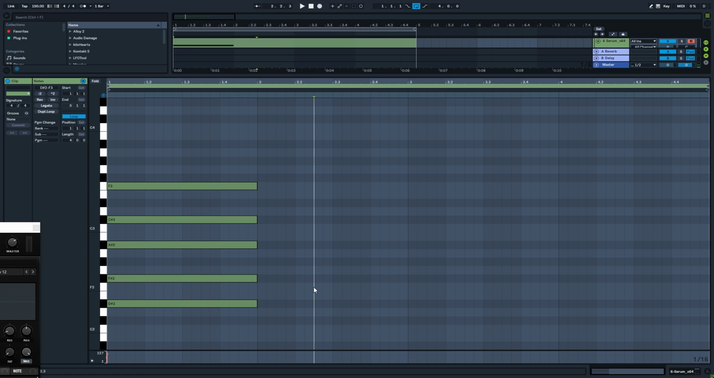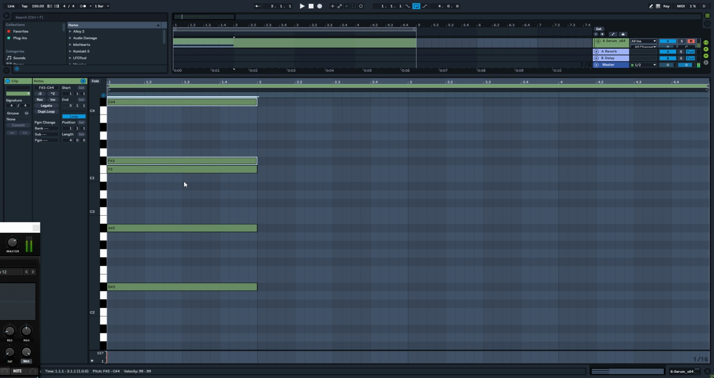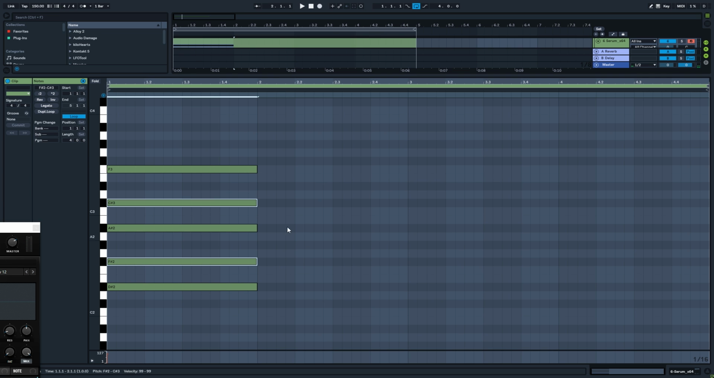Okay, another trick is that you can always transpose these notes up and down one octave. Let's say this, maybe like this.